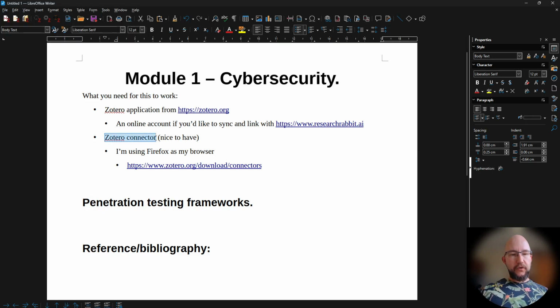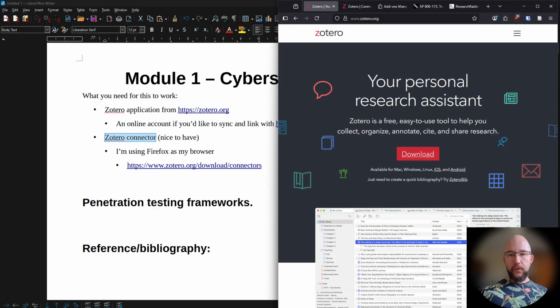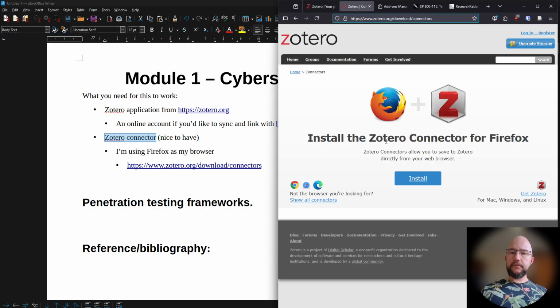Then there's the Zotero connector. This one, again, is a nice to have, but I highly recommend it. It allows you, while you're browsing, to literally connect your browser to Zotero. So whatever you find in your browser, you can easily add as a reference in Zotero.